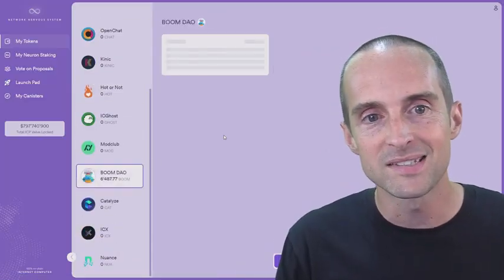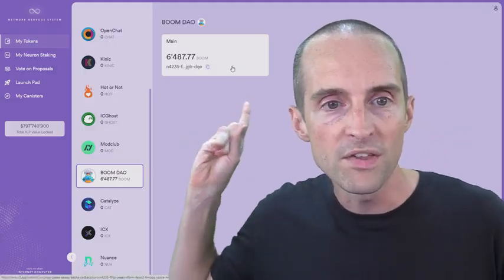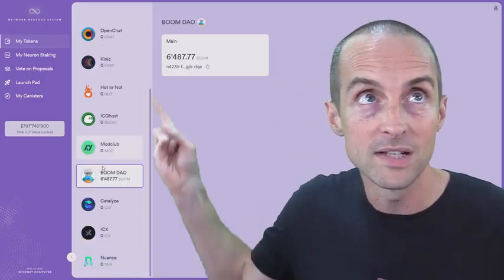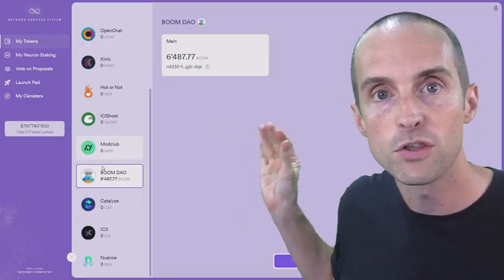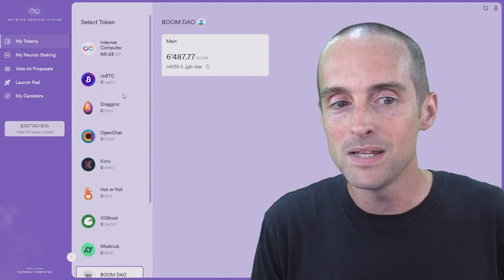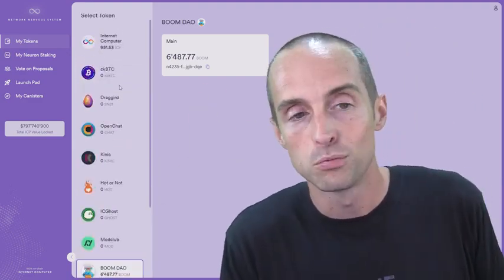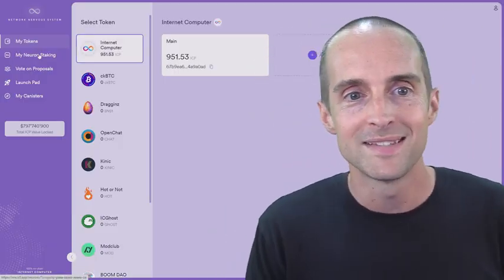The process is the same with these other tokens as well. And I'll show you how to do this with a token while we're at it. All these tokens are tokens that have successfully launched through proposals on the Internet Computer. And to me, these are all potential altcoin gems that could really go off when Internet Computer grows. But first, let's show you how to do the staking.